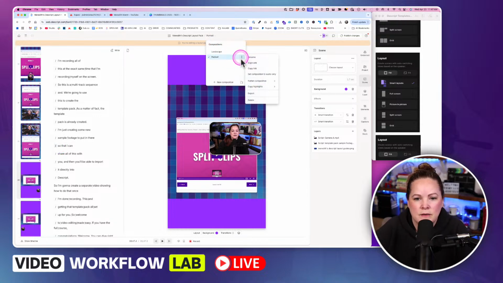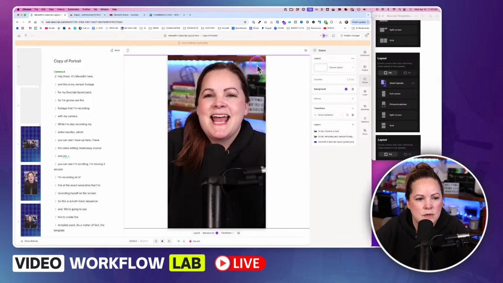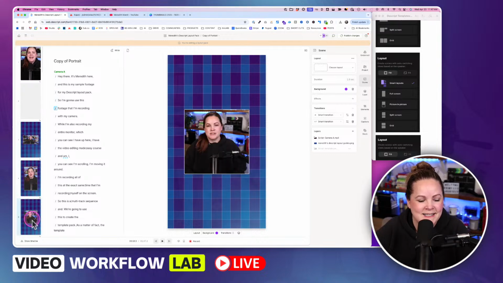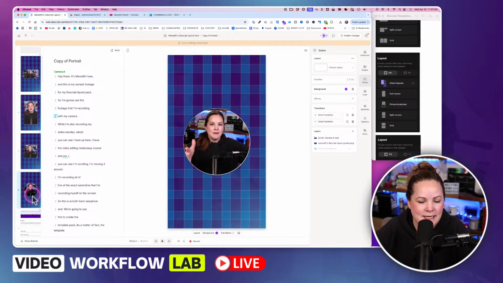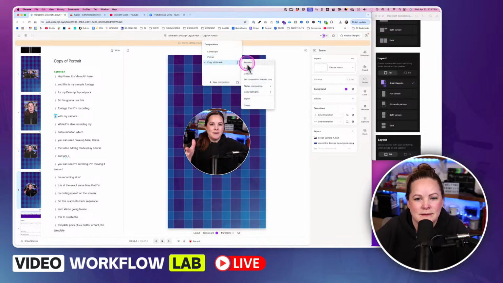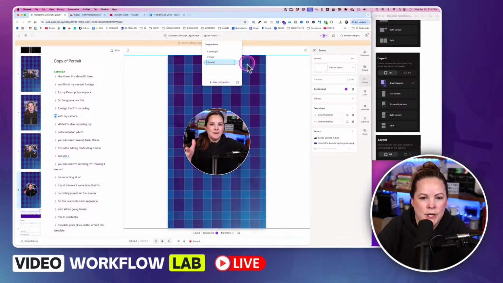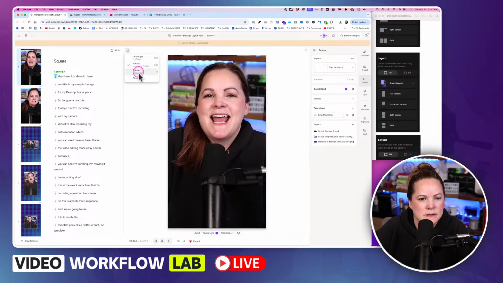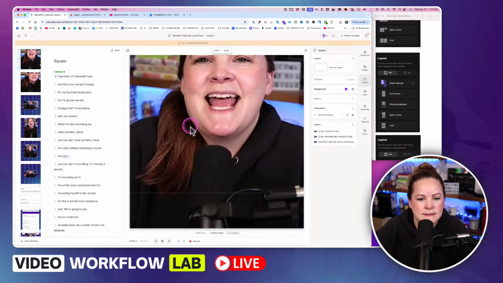Let's duplicate the portrait. Oh my God. It's such a bad screenshot. They're all bad. All right. So let's just call this one square. Rename square. And then we'll start back here at the beginning. So we need to make this square. Yikes.